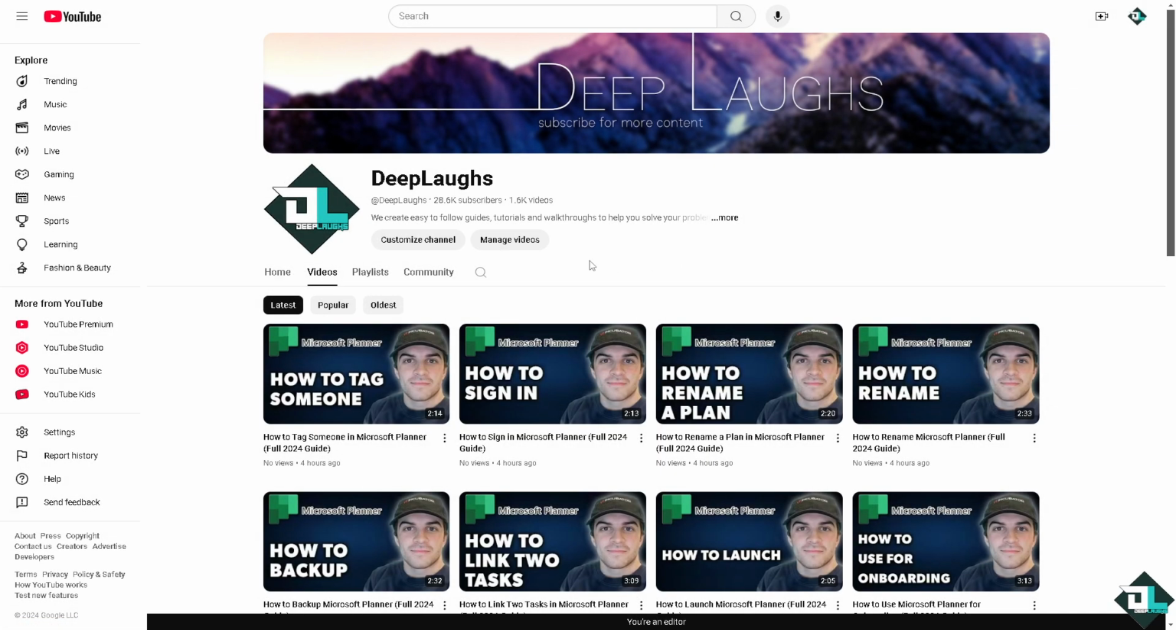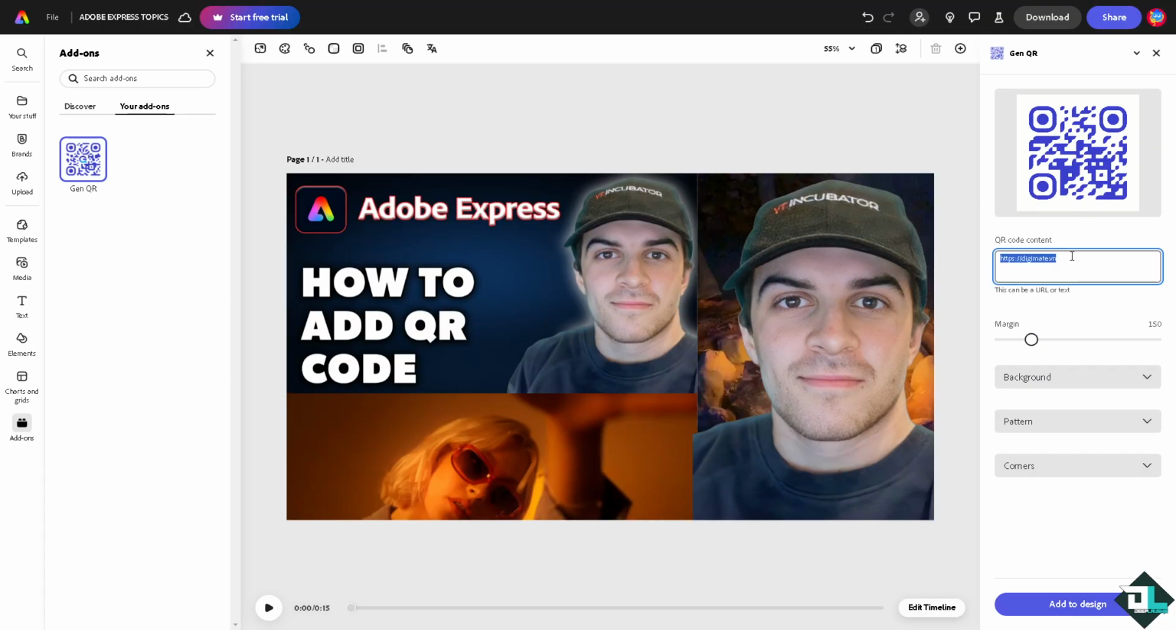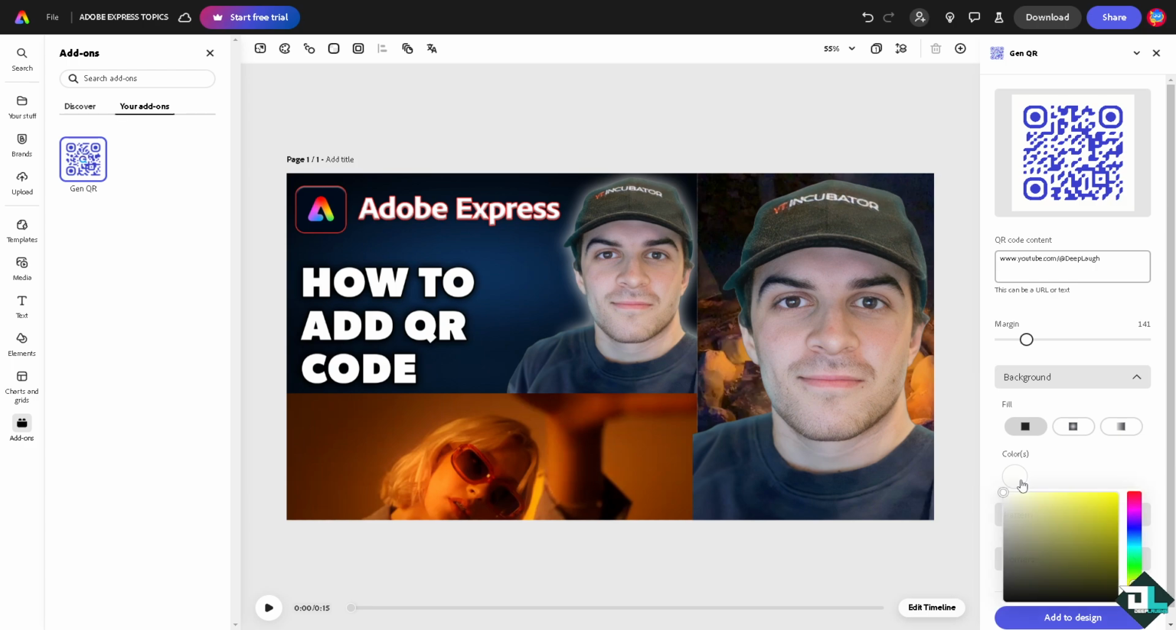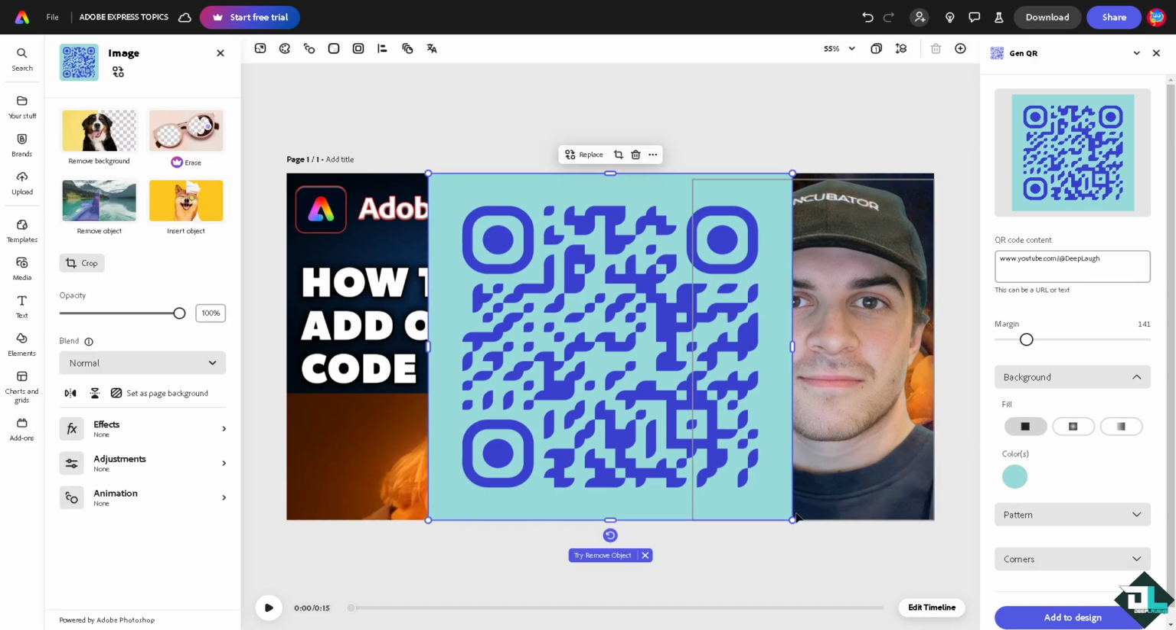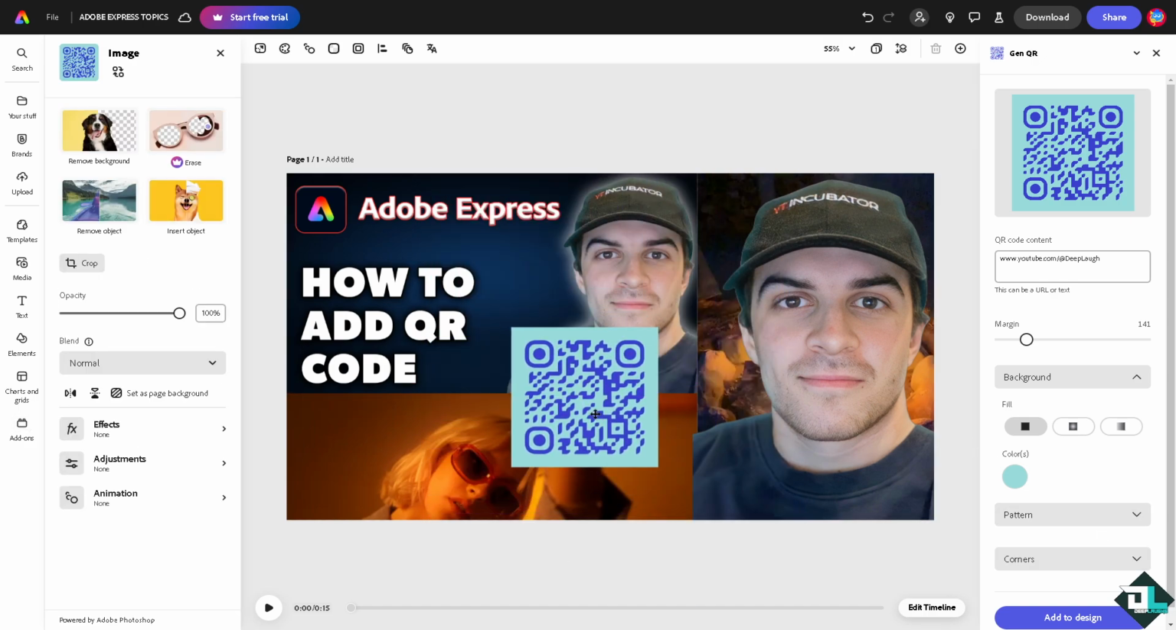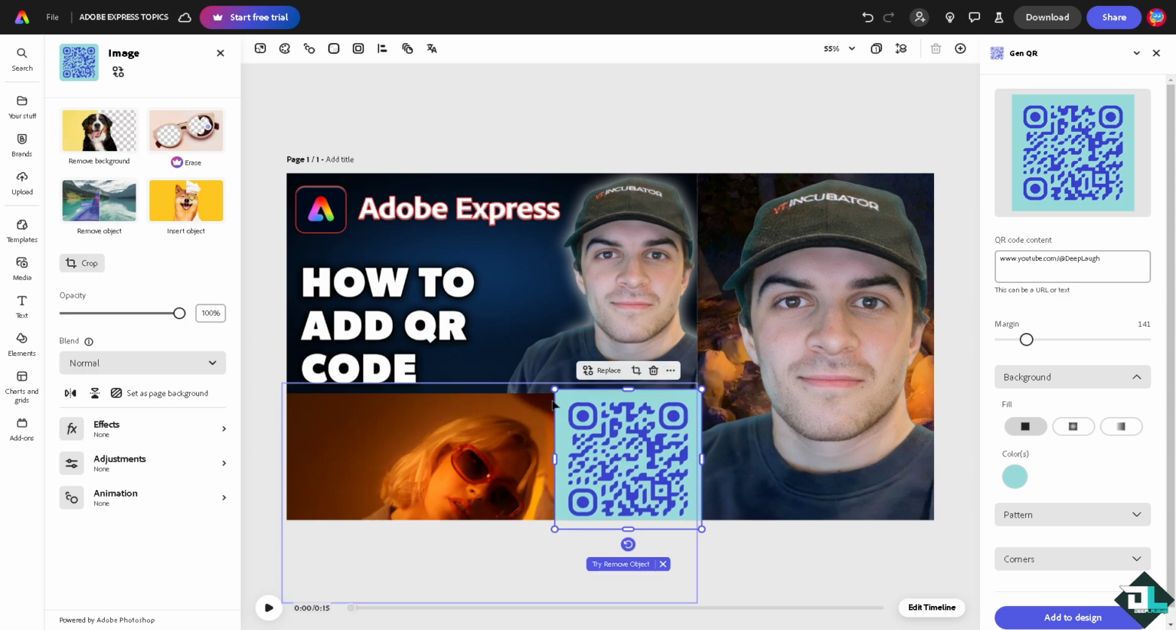All right, and then I'm going to switch to Adobe Express. Now, here, I'm going to paste that in. You have the option to choose the margin right here. For the background, for example, you can pick a different color in mind, something that resembles our channel, see that? That's going to be an easier version of the QR code. All right. That's one way.